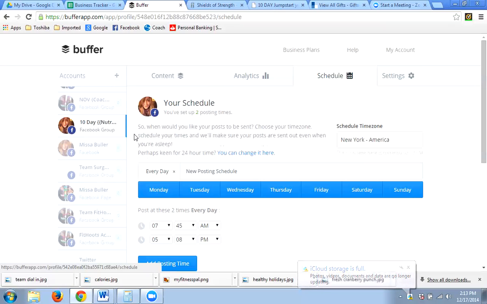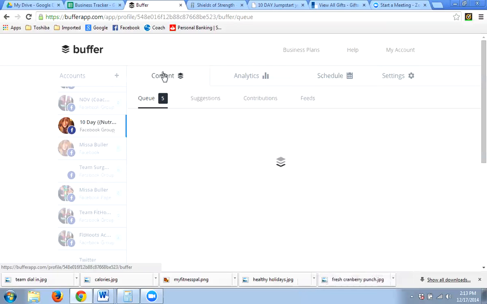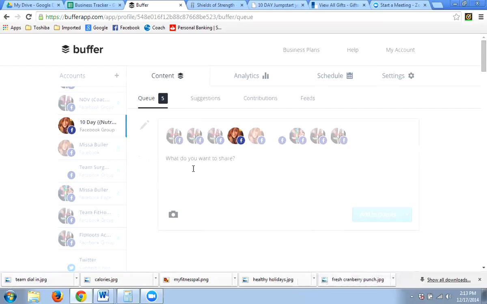Now, I haven't used the scheduler, quite honestly. You can actually come in here and have all of your posts go out at the same time for whatever group. So you could select a group and say, post it these 2 times every day. And then all you have to do when you're loading in your content is make sure you select the group you want it to go in. Just by highlighting it, you turn it on or off if you want it to go in those groups.